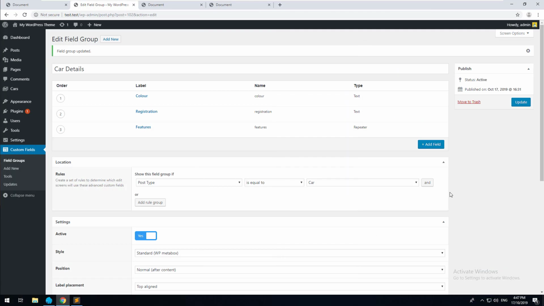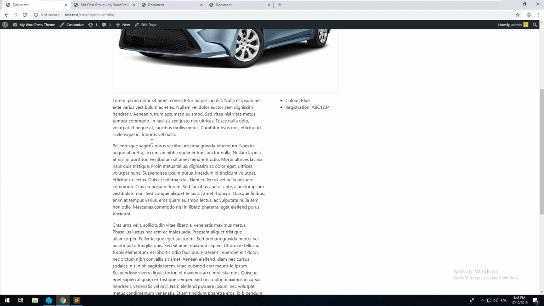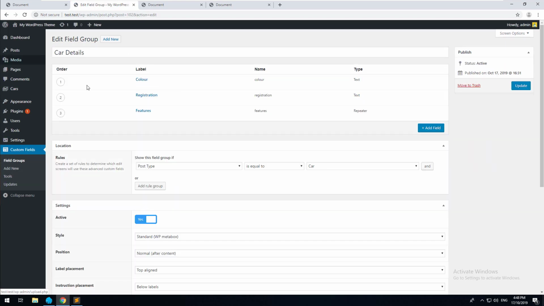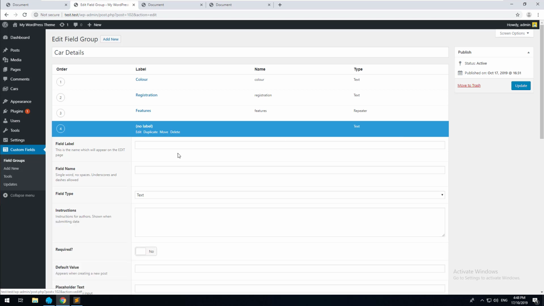The one last thing that I'm going to show you with Advanced Custom Fields is the gallery. And this is something that you might want to do if you want to include a gallery on your page. Go back into your custom fields, go to field groups and click on your car details one. And you could add a new field called gallery. Okay.